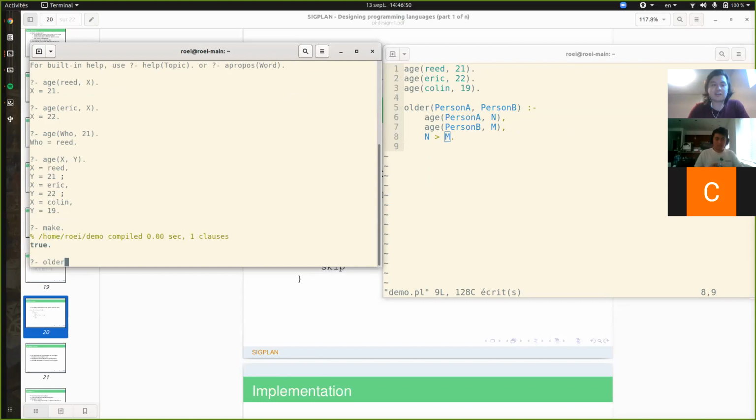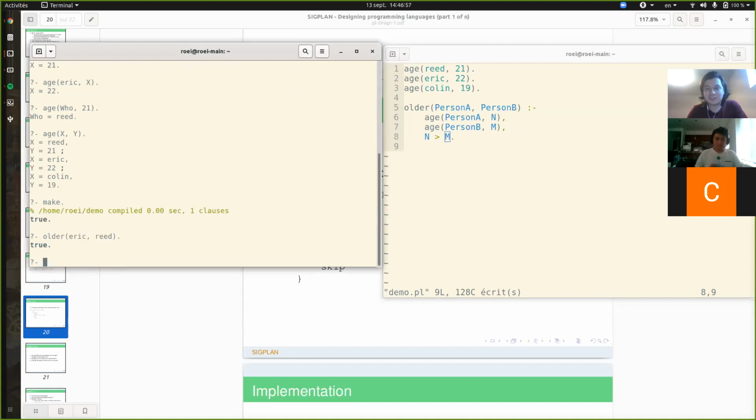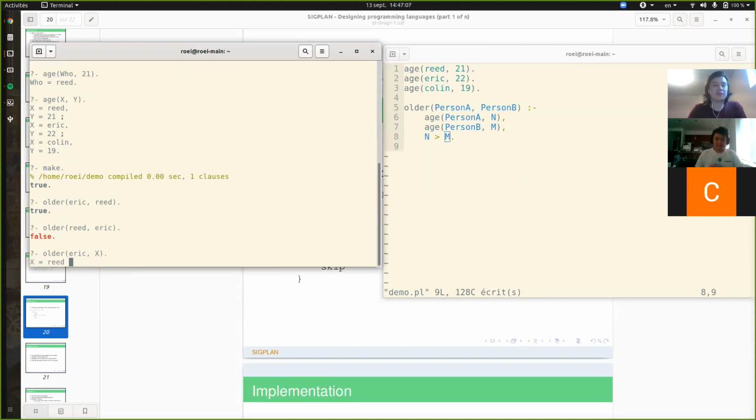And now I can say, is Eric older than Reed? And it says true. I can do other things. I can say, is Reed older than Eric? And it will say false. Okay, but then I can also say, Eric is older than who? And it will say Eric is older than Reed and Eric is older than Colin. And there's no other answers.